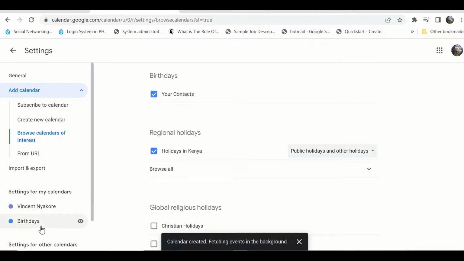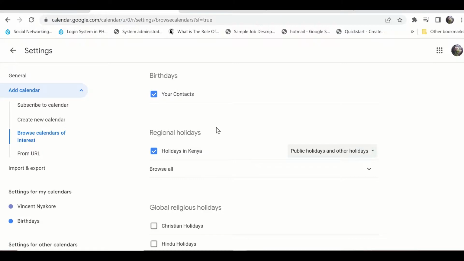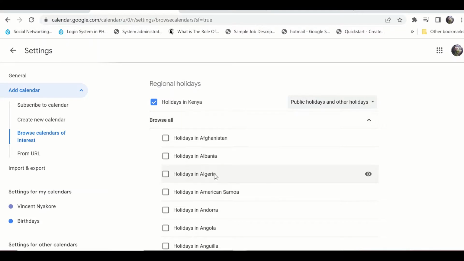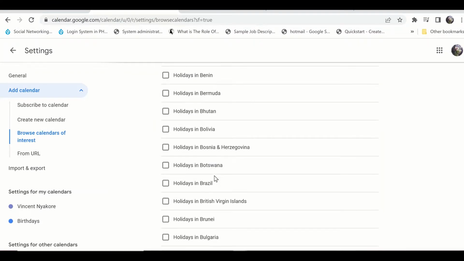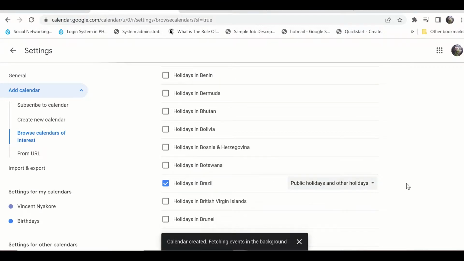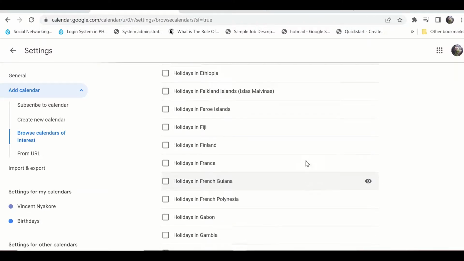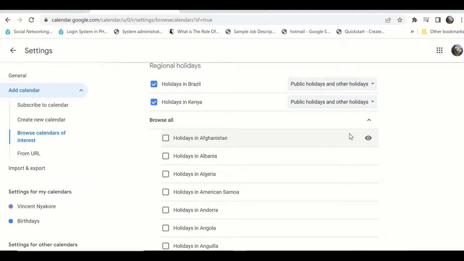So I can add birthday events, I can click, and I can know the regional holidays that they have. So I can check on that, and it will tell you it has been created. All that is very, very key. You can add more as you want.